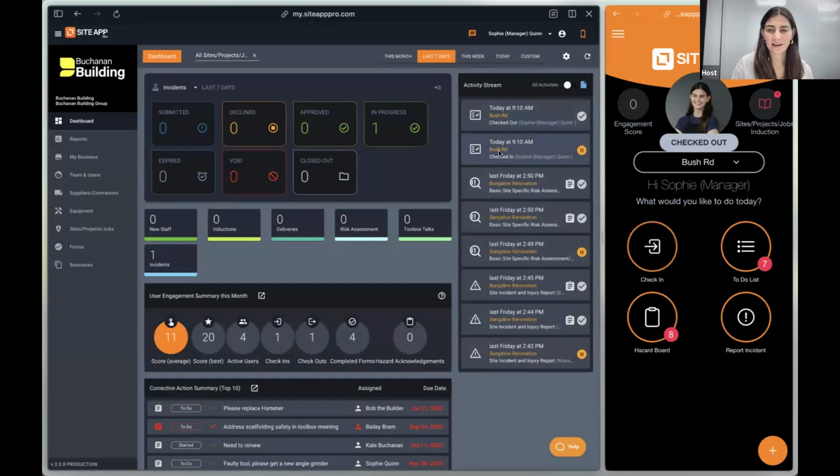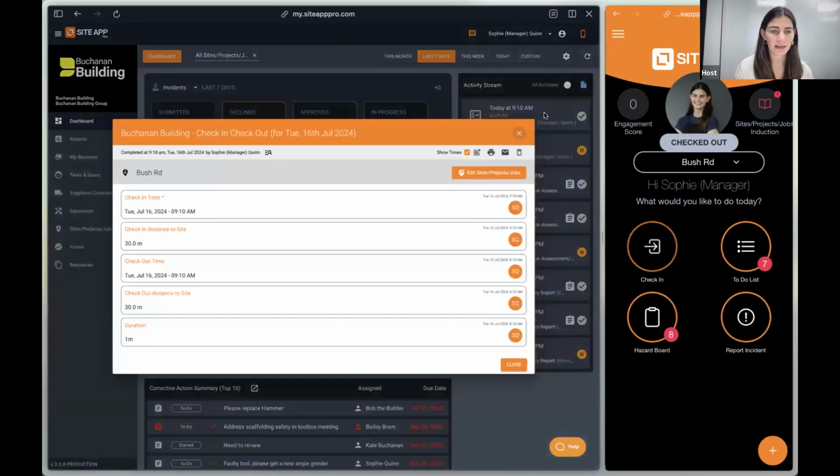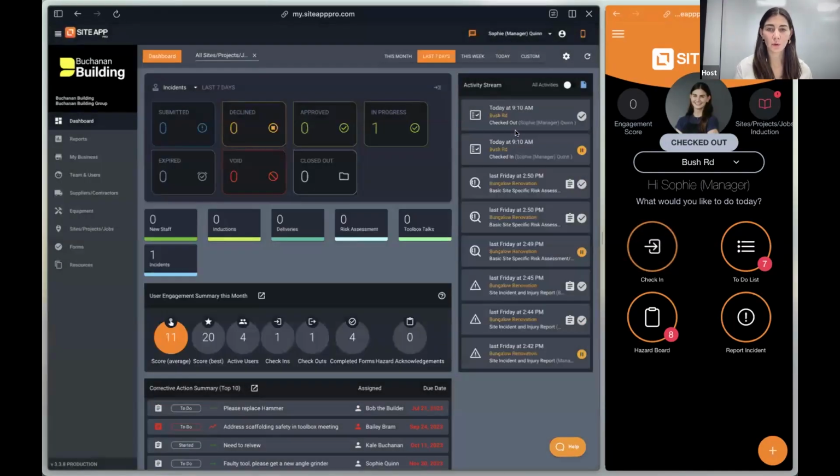I can see that they initially started this form as there's a pause icon at 9:10. And then they also finished that form at 9:10. You can see the site they logged that in on and what user actually completed that as well. And you can click into it at any time to learn more about what they completed. So this is going to give you a really quick snapshot.